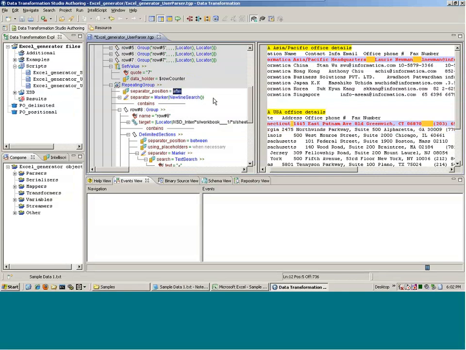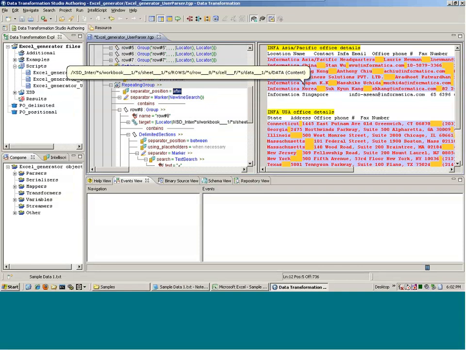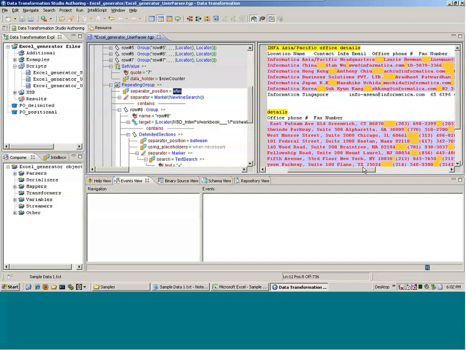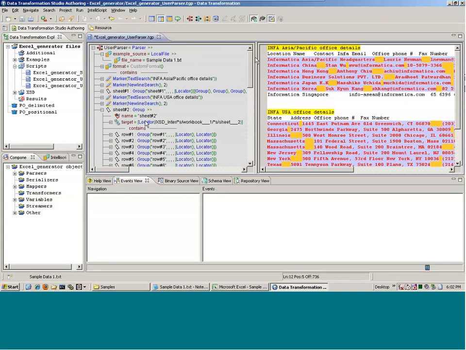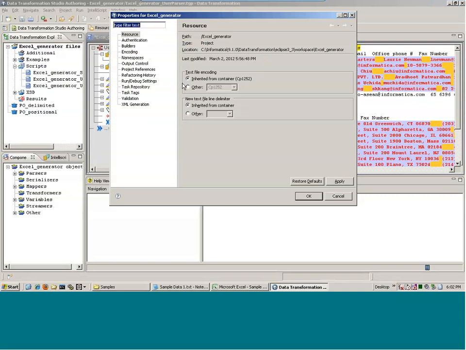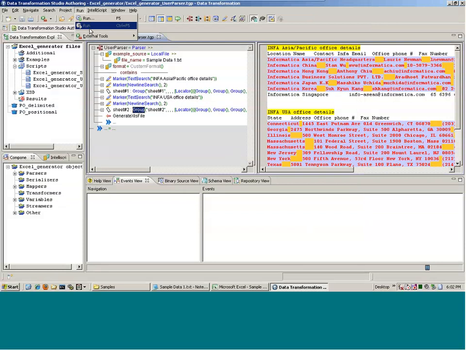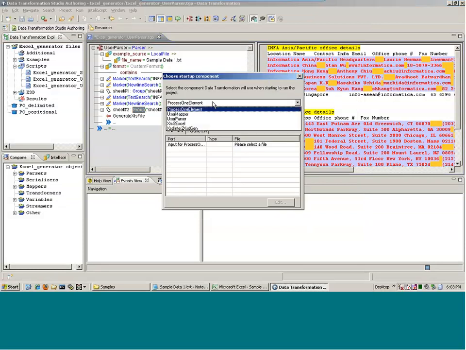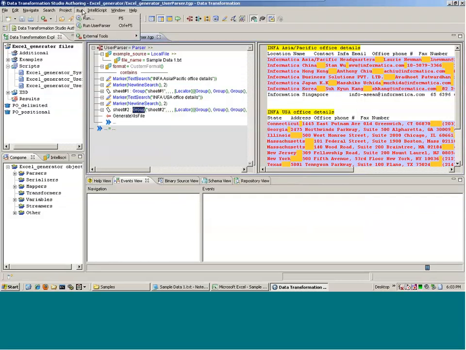Let's change that into after so that I'm not going to miss the first line, and I can see the highlighting throughout the document. Looks like it's picking up everything except for maybe the last line in the first table. Let's run the transformation and quickly see the results. I'll just change that to run without events. Choose the user parser and run it.